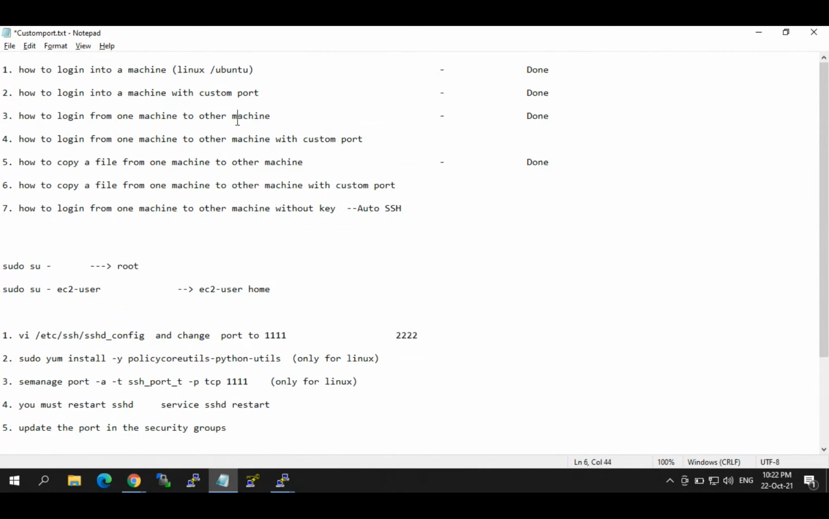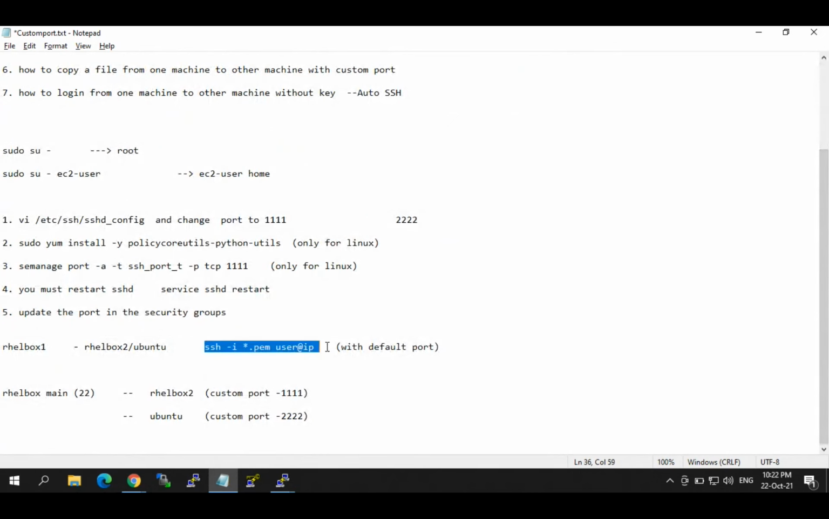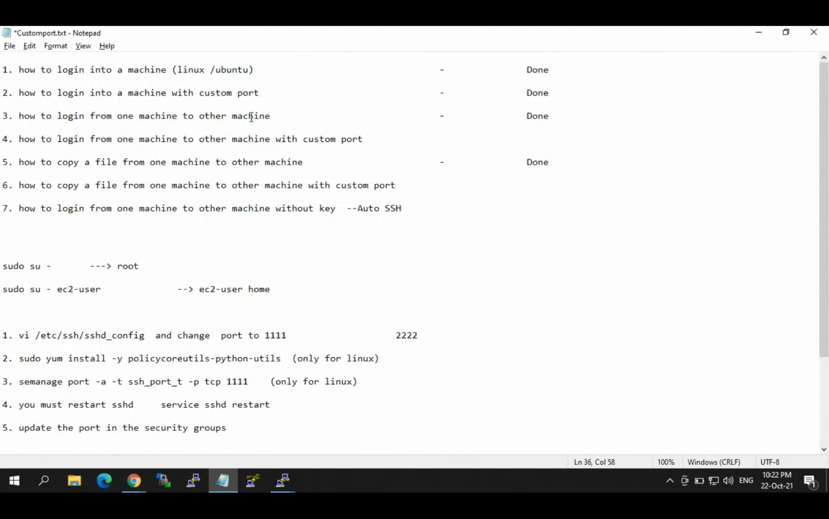Log in from one machine to another machine. You have already done this by using this command. What is that command? SSH -i key file user@IP. So with this, you are able to log in from one machine into another machine.